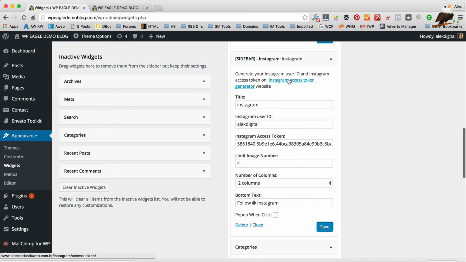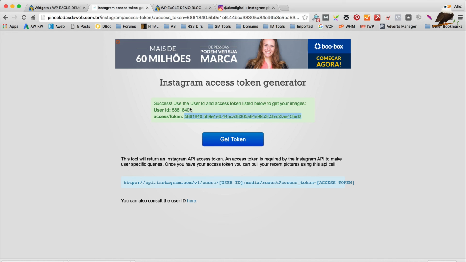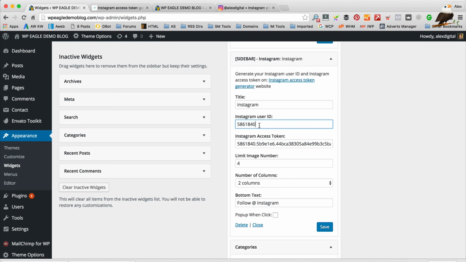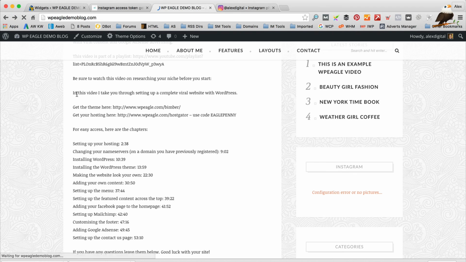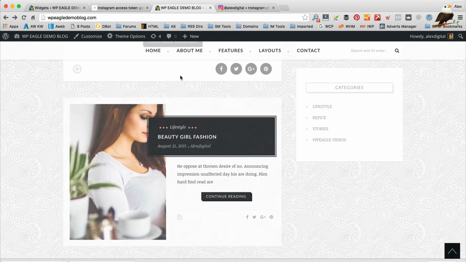Yeah. Let me just click that link and maybe I need to get another token. Maybe I need this user ID here. It is user ID. It's not the name word thing. It's the number. That'll be why. There we go. We've got Instagram in the sidebar and categories there.